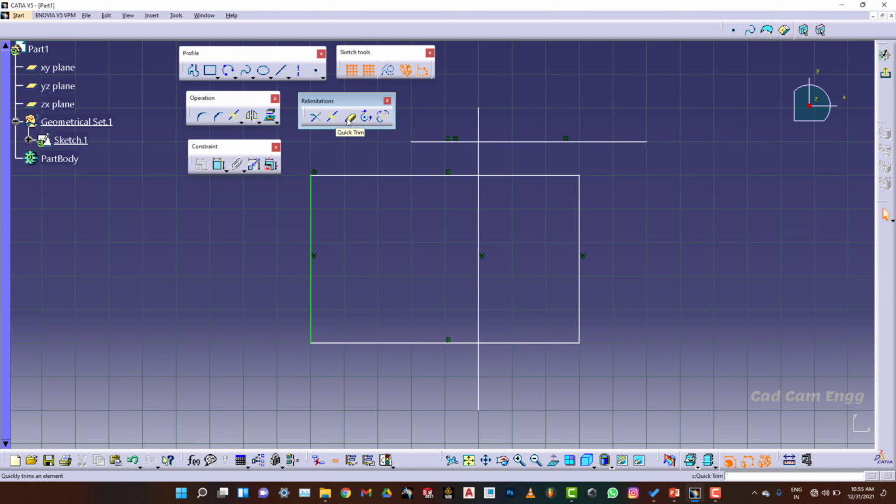Okay, next is quick trim. Quick trim is nothing but you select the unwanted portion of the line, so it will trim quickly, means it will trim up to the intersection point. Okay, I want to select this line, so up to the intersection point it has been selected and trimmed. Okay, like this. After quick trim, we have the close arc tool.